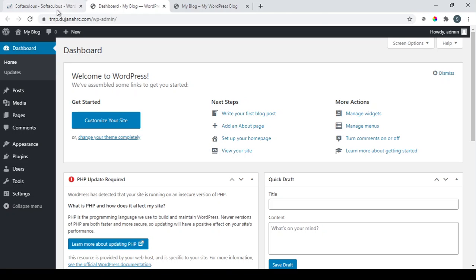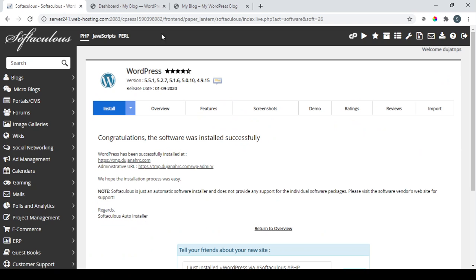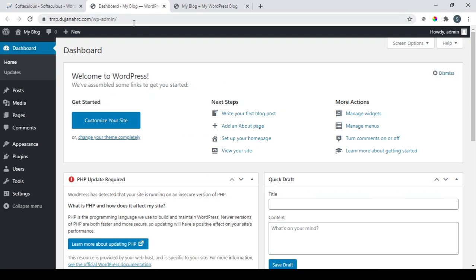In case you are not logged in, you can go to this particular URL. It will ask you for username and password. Username will be the administrator username that you have selected while installing your software, and the password was the same that we opted for during the installation. So that is why I asked you to just make sure you save your password so that you can remember it and you can utilize it.